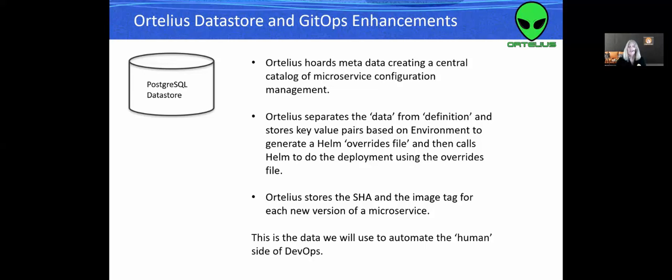So when Ortelius starts managing this kind of data as pushed across the pipeline, what it does is it says, hey, I have a new version of a microservice, which means that any consuming application has a new version. So it doesn't just version the microservices or the container, it also versions the application that's consuming that particular service. So this is the kind of data that we'll use to automate what we like to call the human side of DevOps or GitOps.